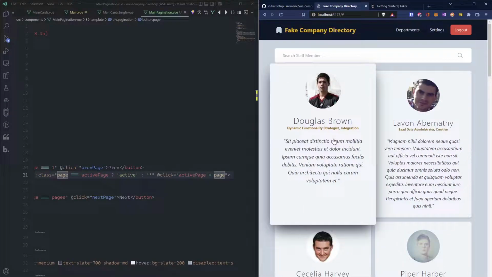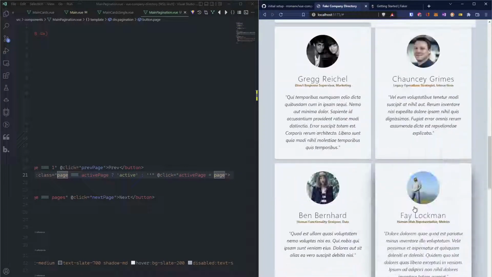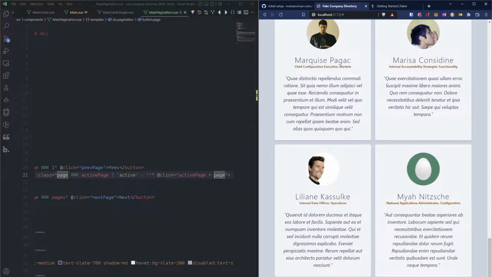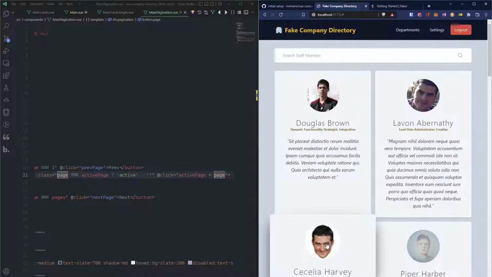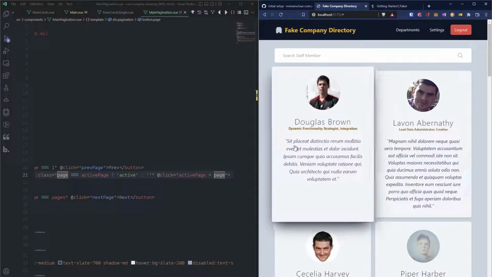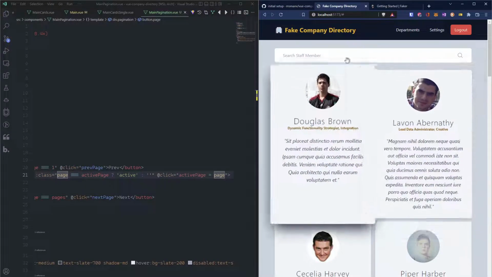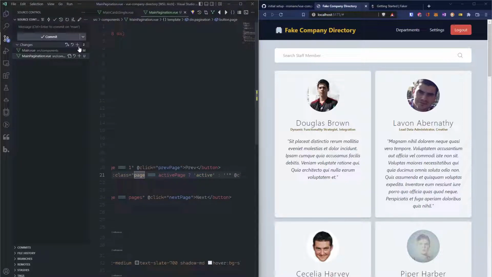So I would like to look for members, filter the list through here, and have the pagination so we can actually move to the next one. And we don't have the department page, but that one will be like a list of every department, so we can actually filter by department. And the settings, where probably you can actually change your information, something like that. Right. So we have the main layout.